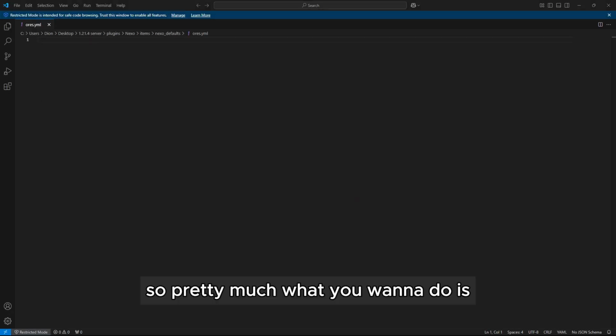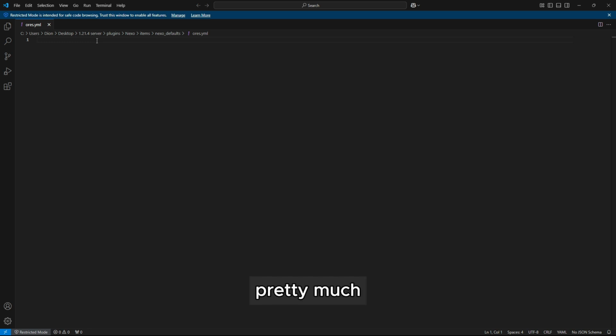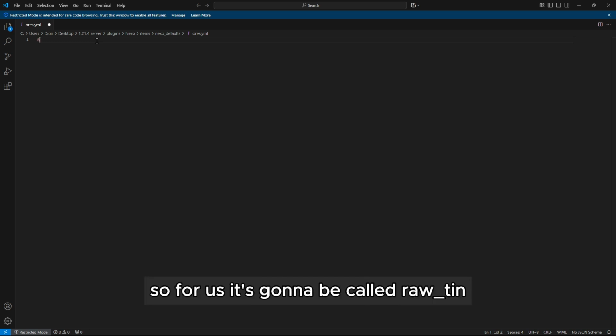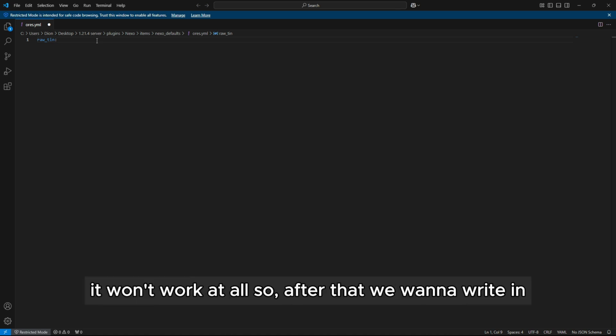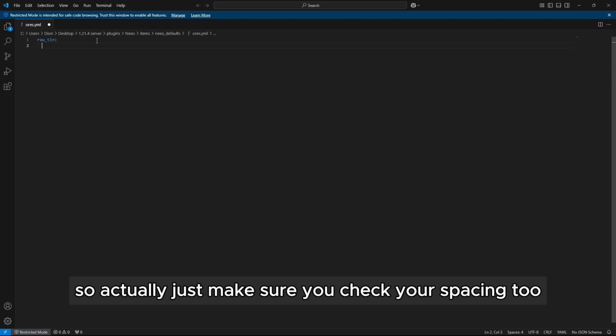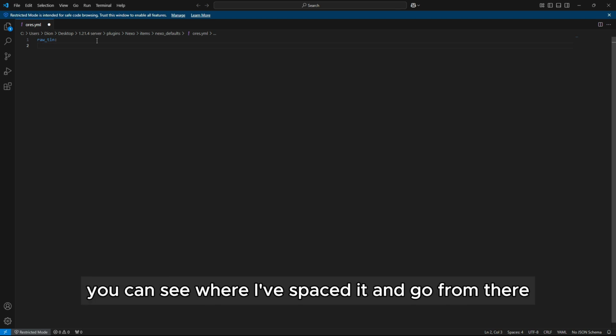So pretty much what we want to do is give this item an ID. For us, it's going to be called raw_tin. Now make sure it's not capital because if you do it capital, it won't work at all. So after that, we want to write in. Actually, just make sure you check your spacing too. What you can do from the video, you can see where I've spaced it and go from there.